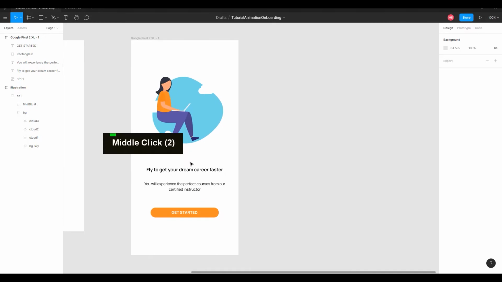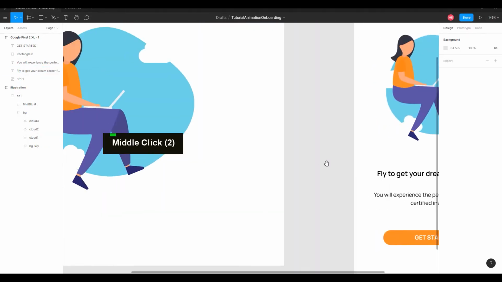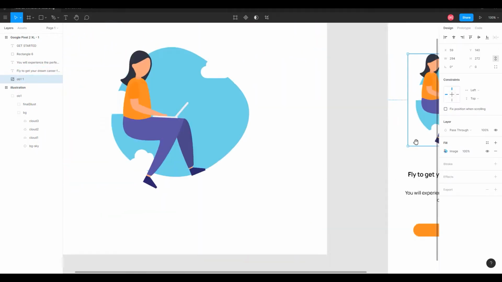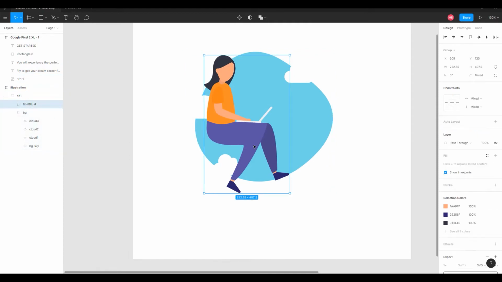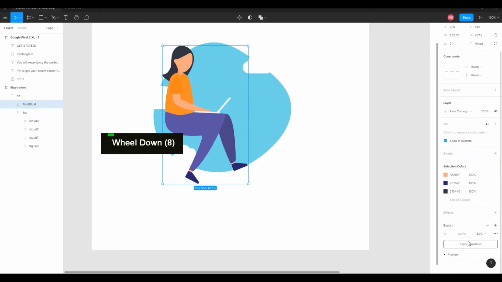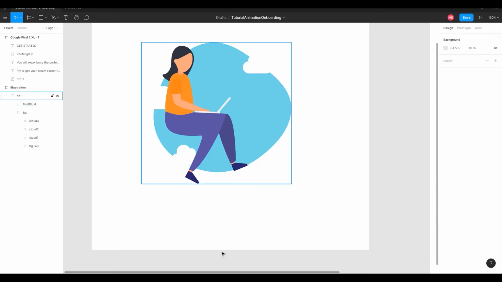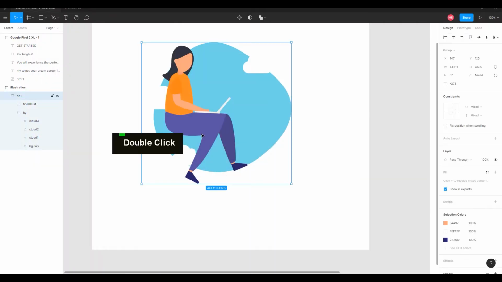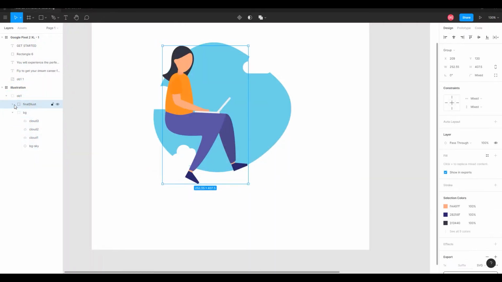After finishing the UI, you want to get these vector files into After Effects. But as you may know, After Effects cannot import from SVG, so you have to import it to somewhere else, for example in Adobe Illustrator. I will tell you how.